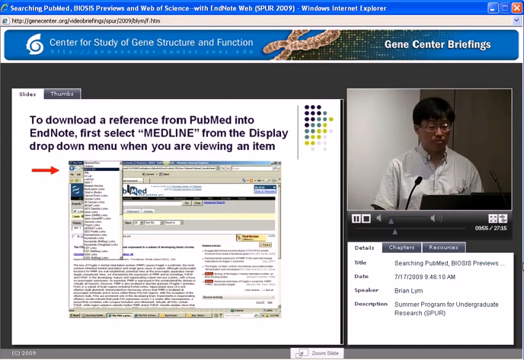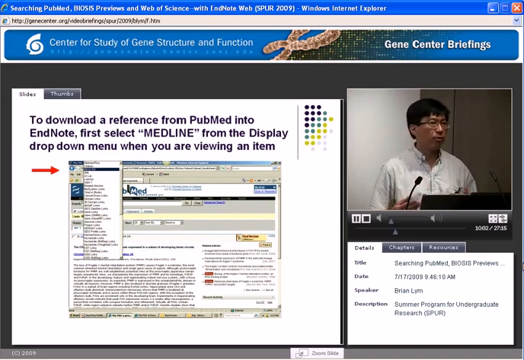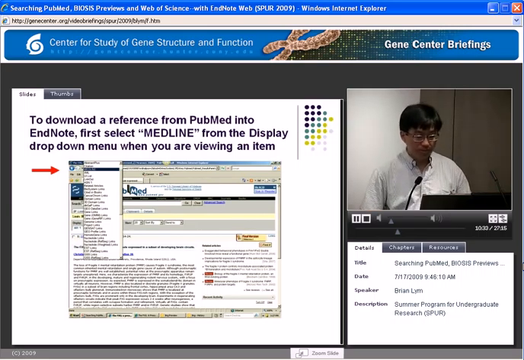Now, the other thing you can do with a reference is to download it, do a data dump of that reference into what we call bibliographic citation software. So if you want to capture your reference and put it in a database, a library of your own, basically, so that you can keep track of your references, print them out in a formatted bibliography, you can download this reference by selecting the Medline option from the display drop-down menu on the left-hand side when you're viewing an article reference.